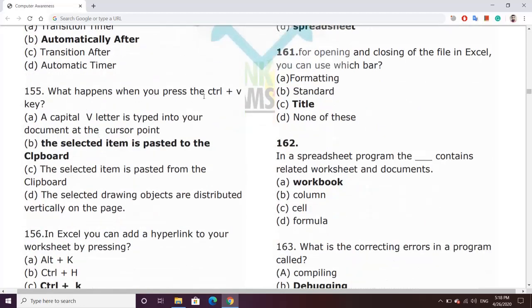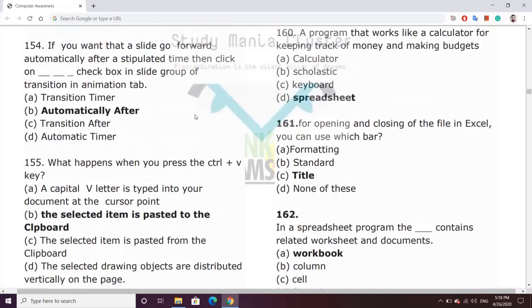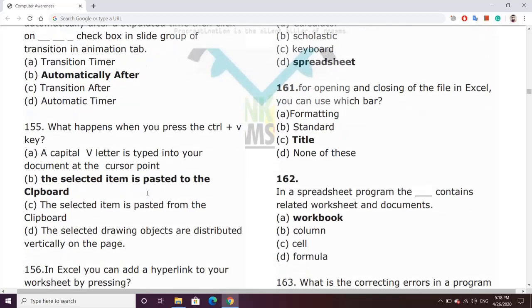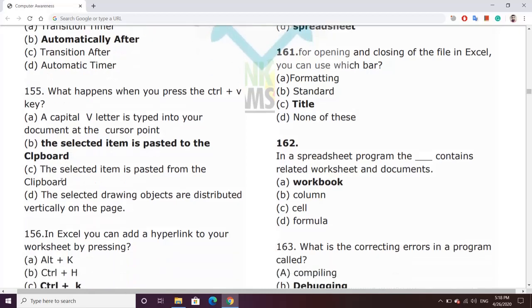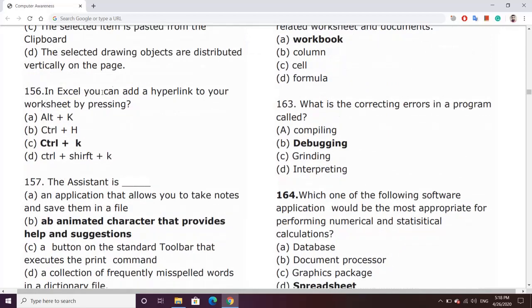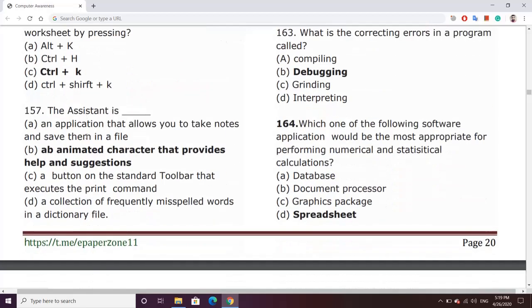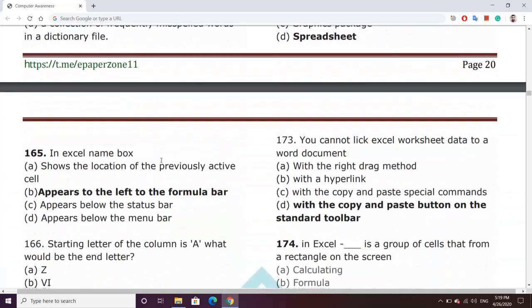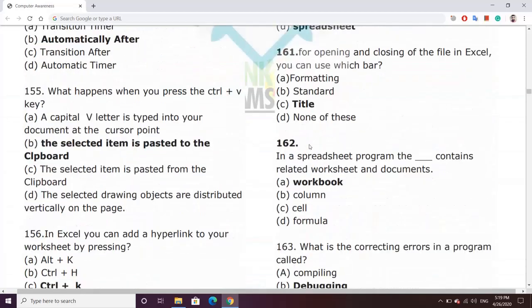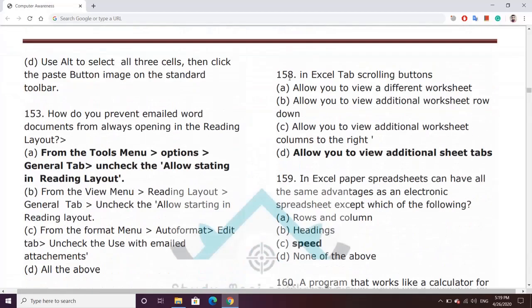What happens when you press Control plus V? The selected item is pasted from the clipboard. In Excel, you can add a hyperlink to your worksheet by pressing Control plus K. The assistant is an animated character that provides help and suggestions. In Excel, tab scrolling buttons allow you to view additional sheet tabs.